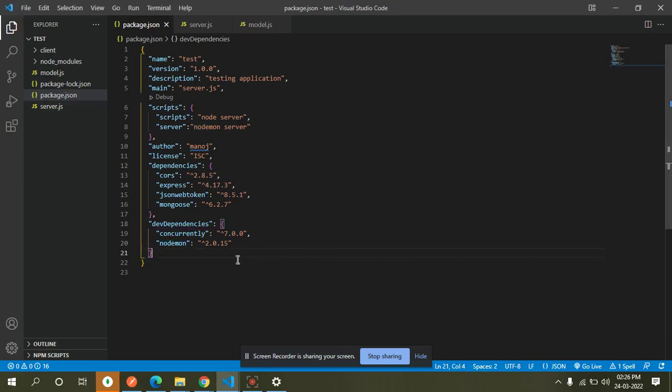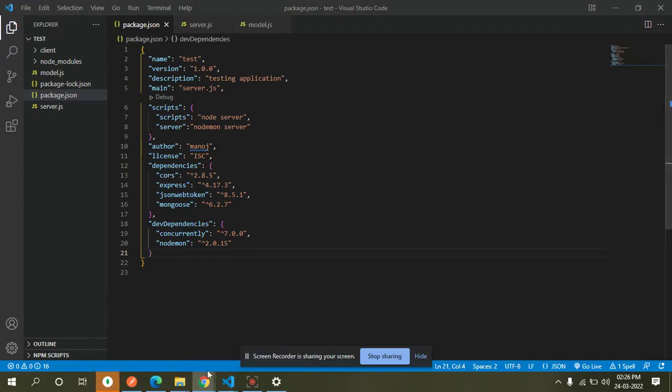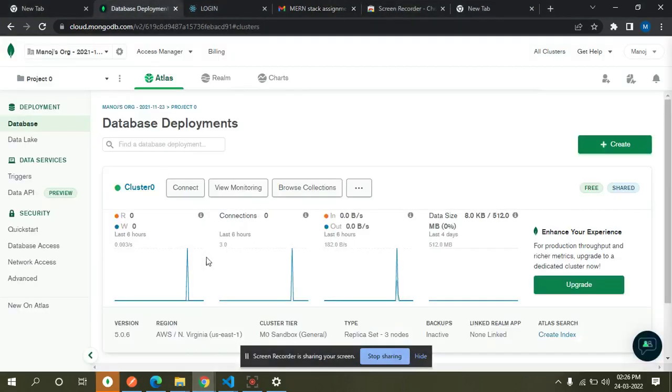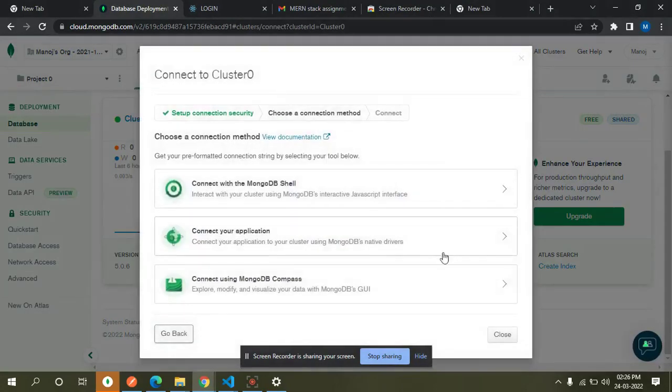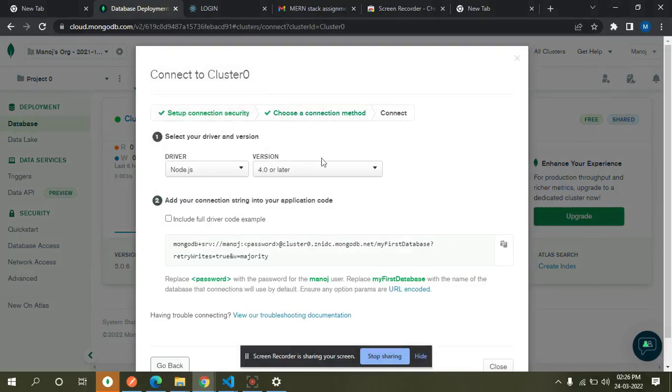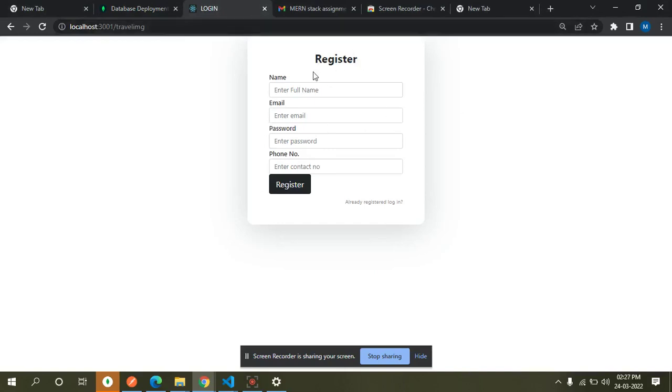We are storing the data, so we are using a database like MongoDB. First of all we open the MongoDB server, and we create a cluster and have to connect it with our application, our React application. You have to copy this connection string. We can open the register page.